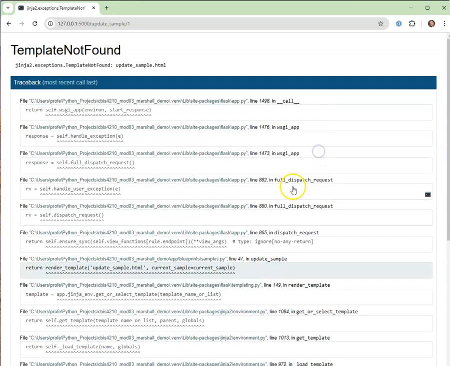So this is still connected to the database, and it's still working on the database. Now, let's update this. And we have an error. Okay, so the update says I don't have a template called update sample. Okay, that's what we don't have. So I'm going to go over to my ChatGPT.